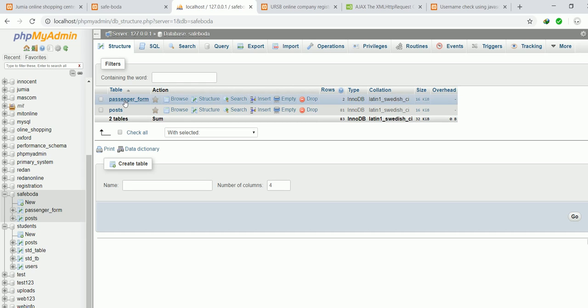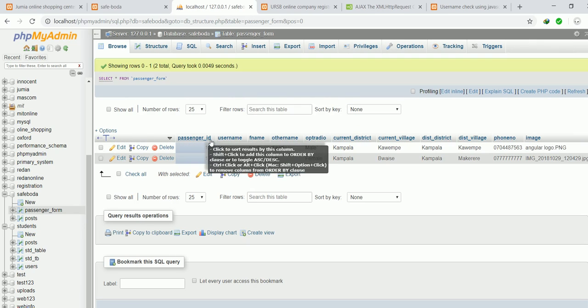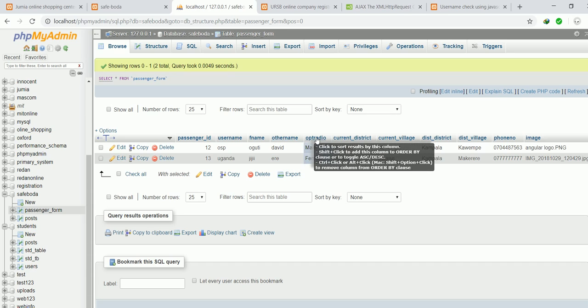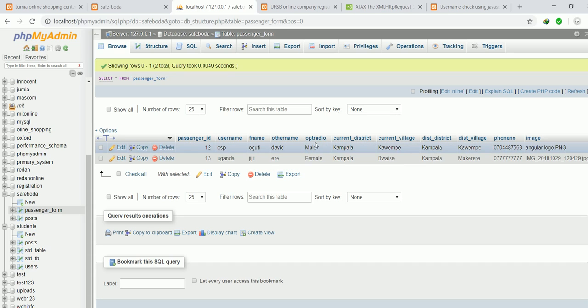So when I click on the passenger information, this is what I have. I have the passenger ID, username, first name, other name, and gender. This is optional, so I just made an optional button whereby it is either male or female.